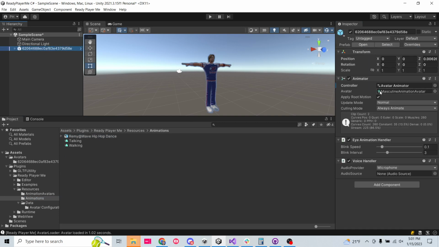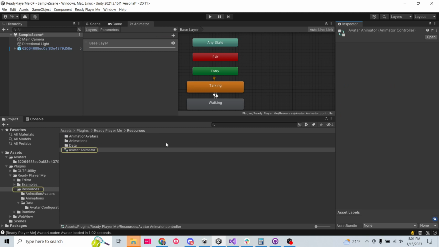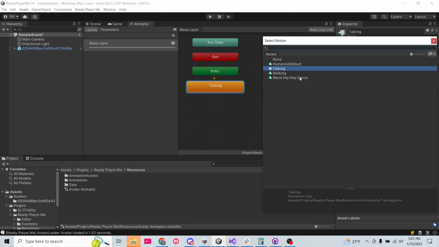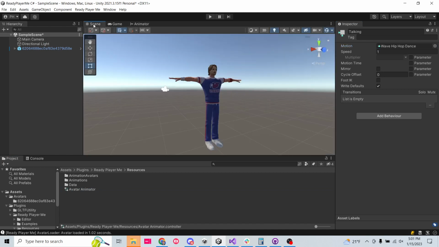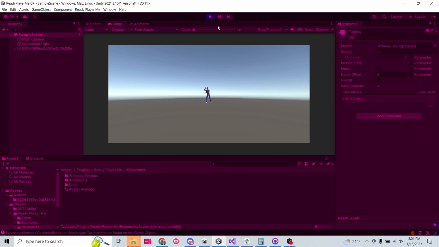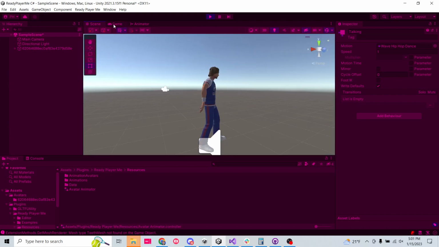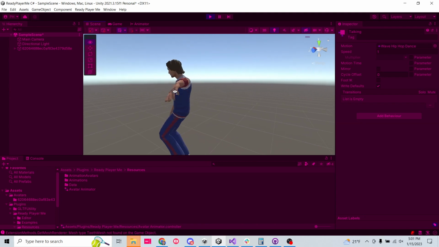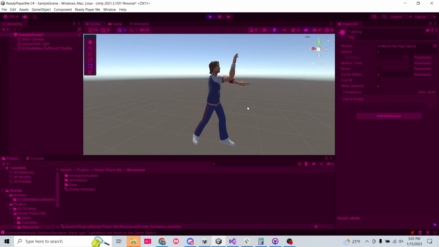So let's click back on our avatar, double click on our animator. And right now it's transitioning between talking and walking. Let's just delete that, and then go into talking, and let's do our wave hip hop dance. And just like that, we should have a new animation on our ReadyPlayerMe avatar. There he goes, getting his groove on. Yeah, and it looks pretty decent right out of the box. So there you go.